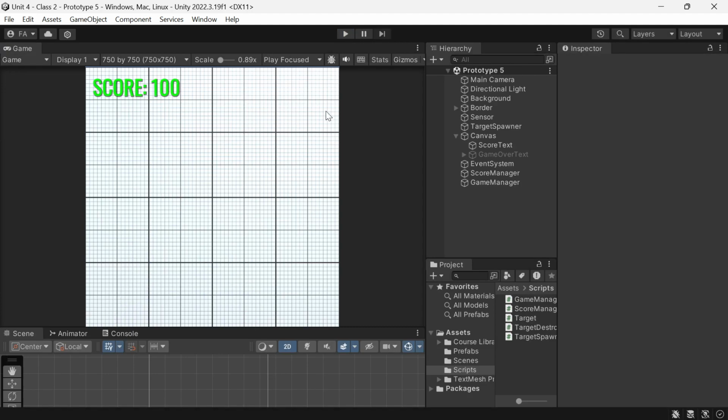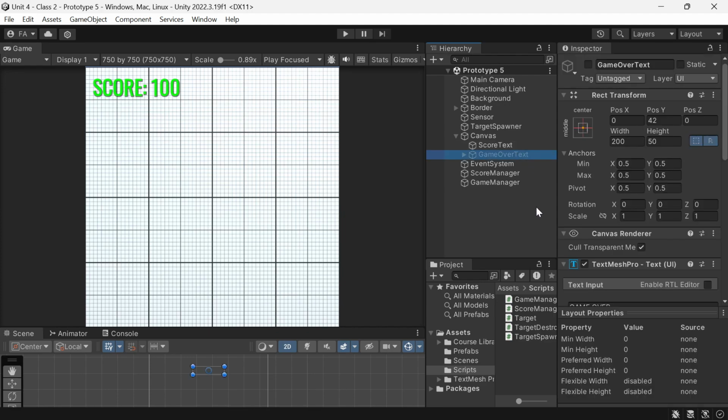First thing is we want to design the choose difficulty screen. For that, I'll click on the game over text, since this is the general area where we want to put our choose difficulty text. I'll duplicate this with Control D, which gives us another game over text here. I'll rename this to difficulty text, like so.